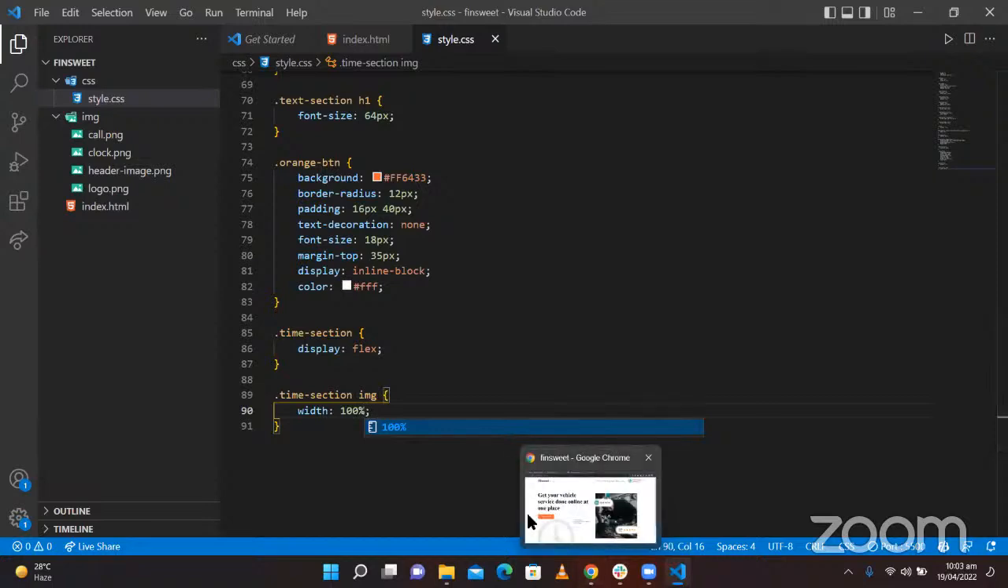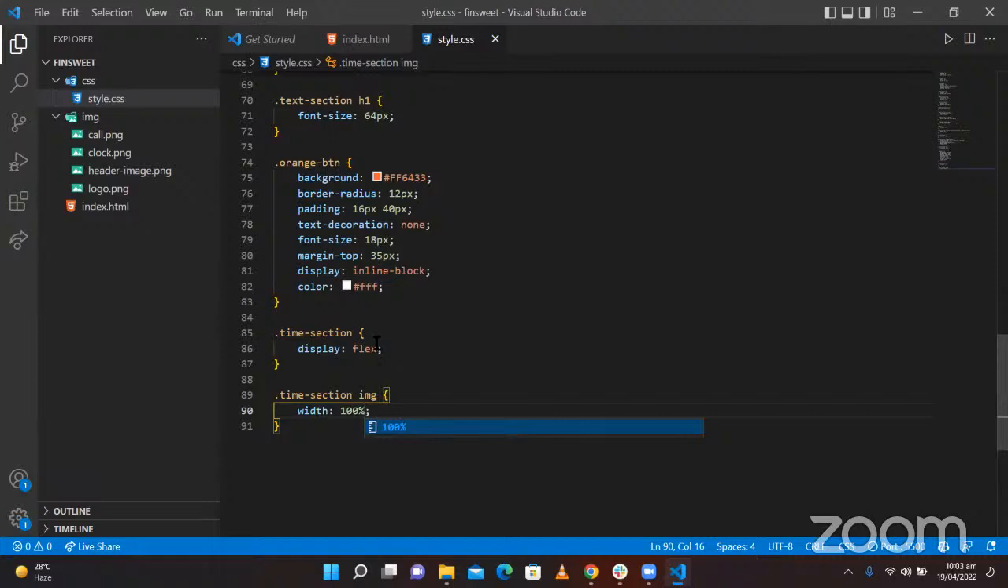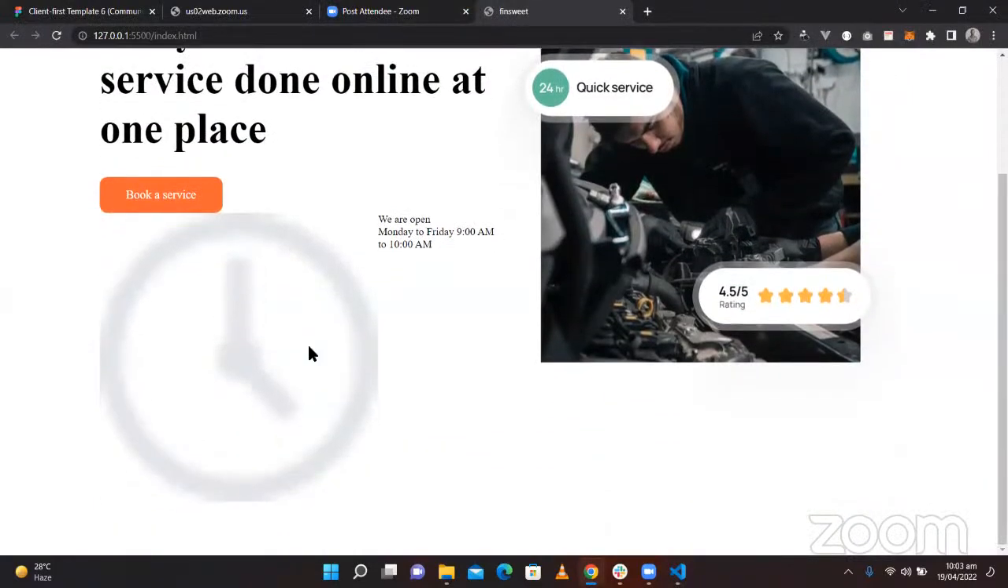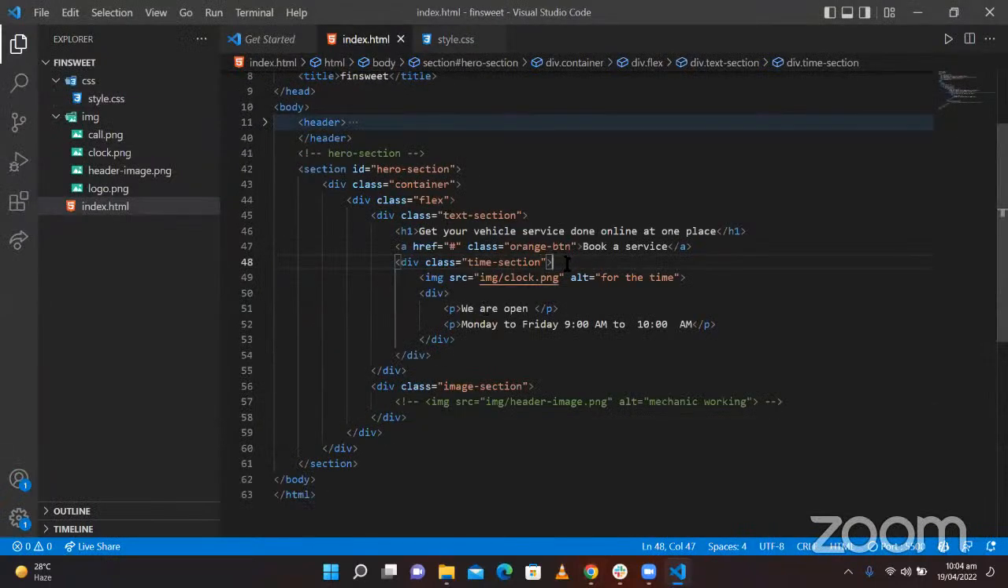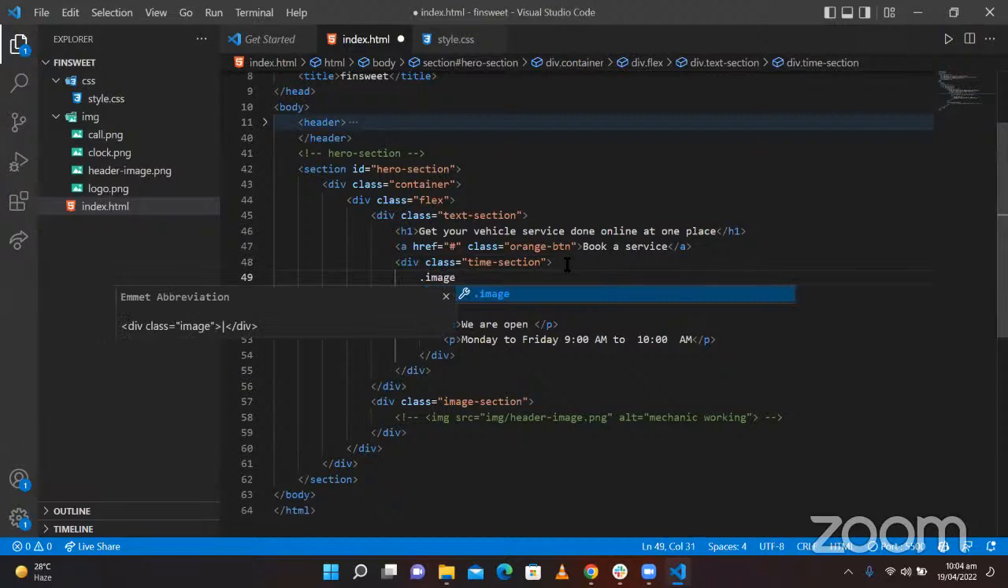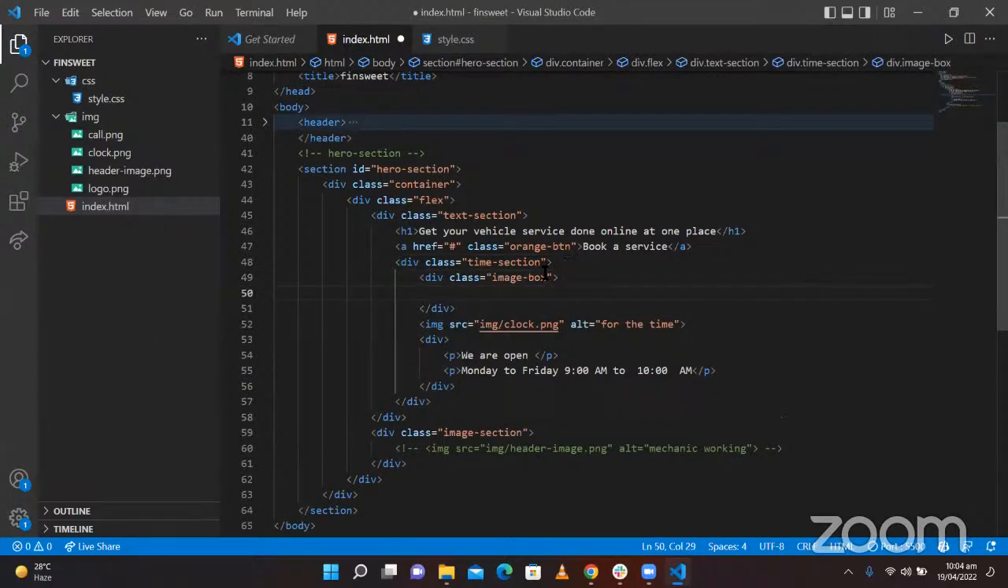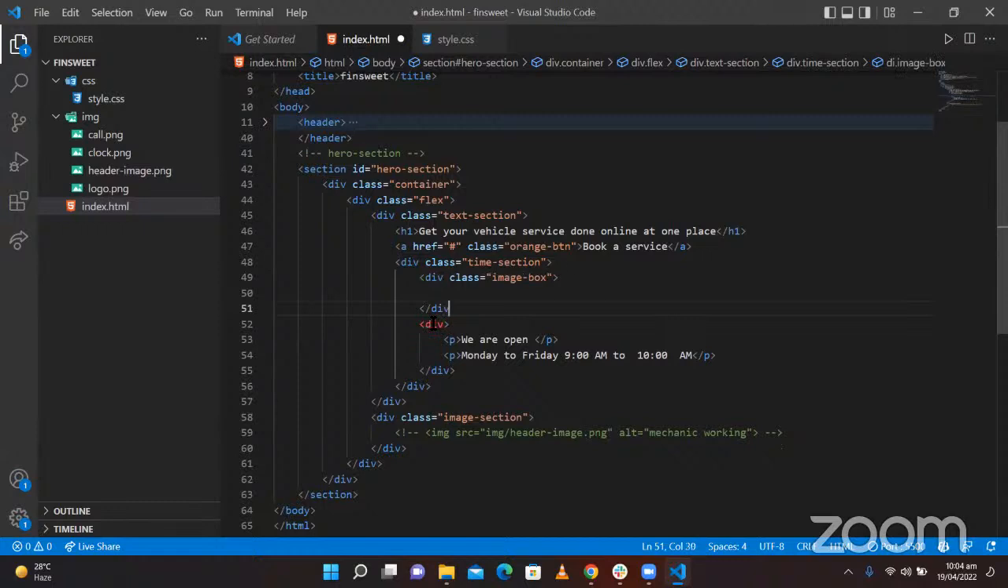Oh, yeah, so this is now the problem. If you are doing this, when you say 100% now, the image gets greedy because it does not have anything constraining it. So what we would have done here is to put it in a div. I can just say image box. So inside here now.